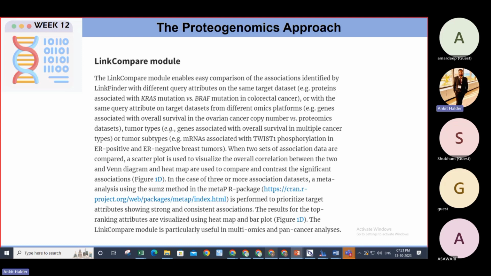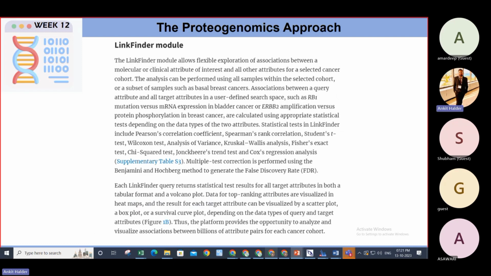So this is quite important from the proteogenomics point of view. Then across tumor types: genes associated with overall survival in multiple cancer types, or tumor subtypes, such as mRNA associated with TWIST1 phosphorylation in ER positive and ER negative breast tumors. When two sets of association data are compared, a scatter plot is used to visualize the overall correlation between the two, and a Venn diagram and heat map are used to compare significant results. From the names of the modules, you can easily understand what each signifies. One is trying to find the link between the two.